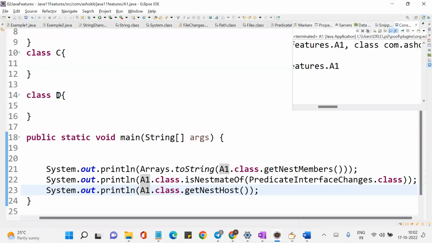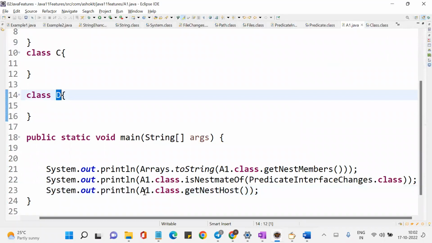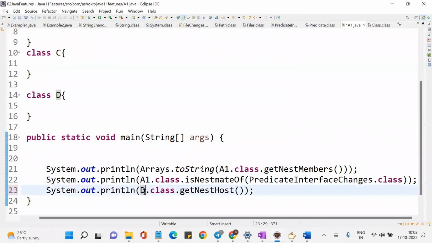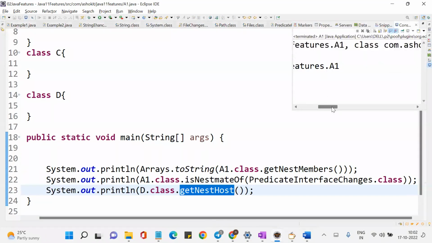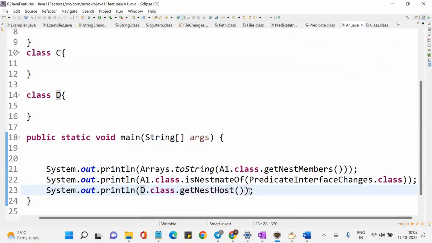Now I want to see what is the parent of this D class. Who is the host of this D class? So you want to see, then getNestHost. Let's run this program. See, what is the parent of D? A1, correct? Are you getting that or not?